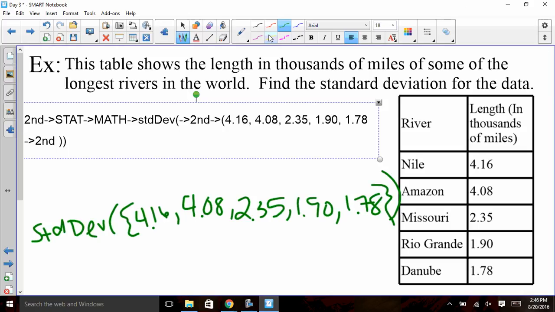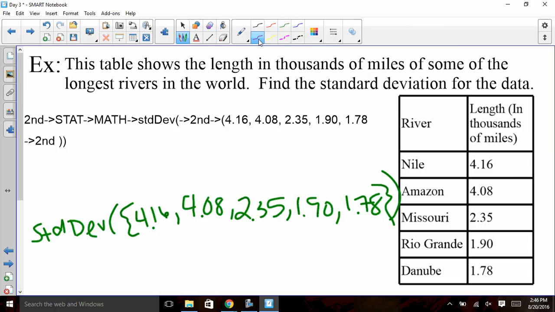Again, once you hit that enter button, you should get about 1.18. So the length in the thousands of miles is about 1.18 for the longest rivers in the world. Again, remember that is a very large distance, thousands of miles.